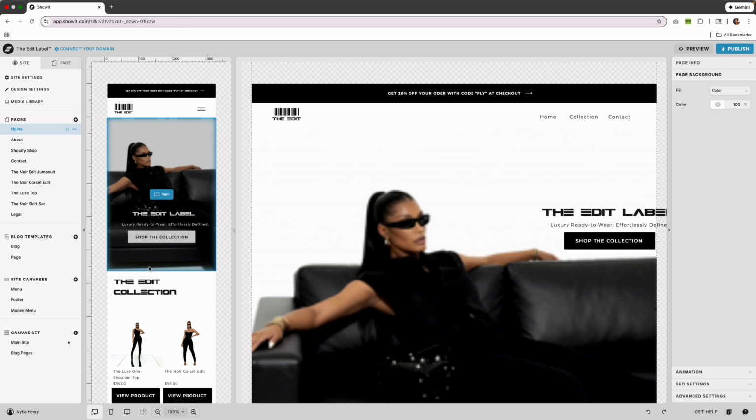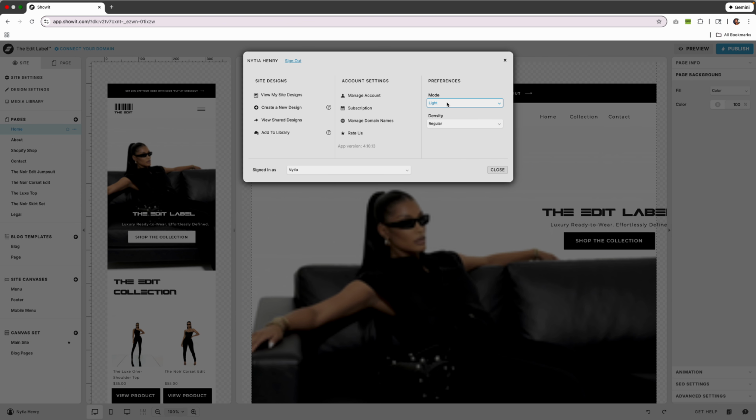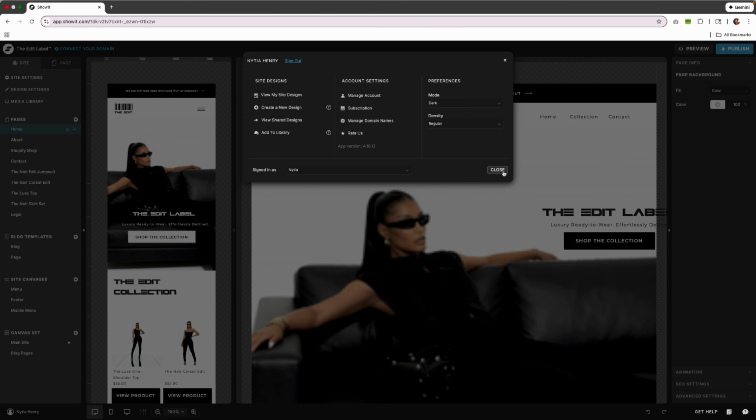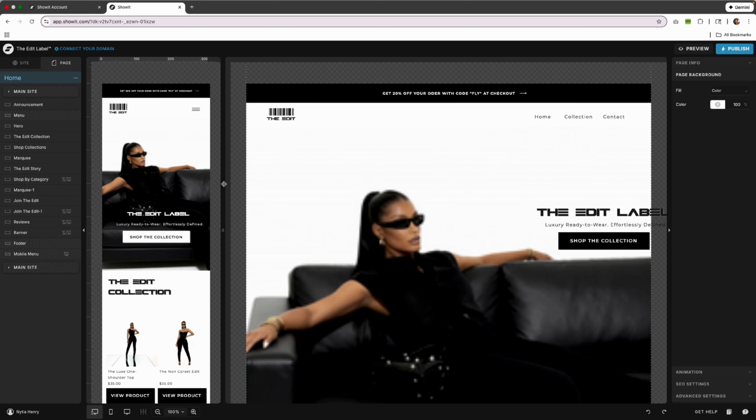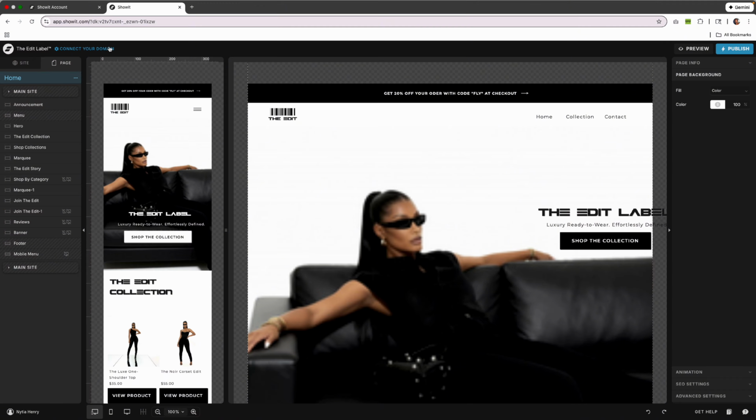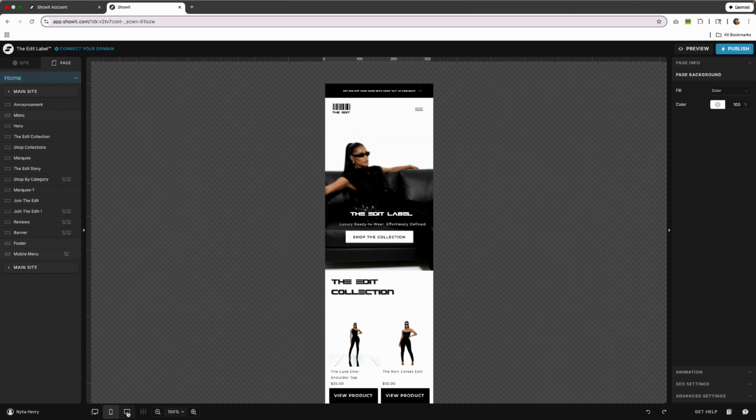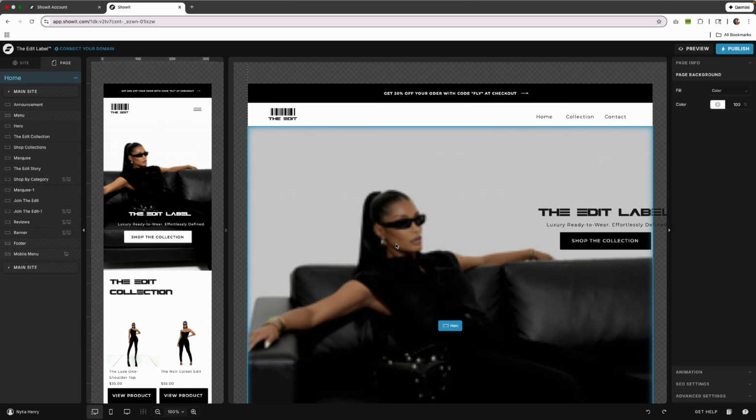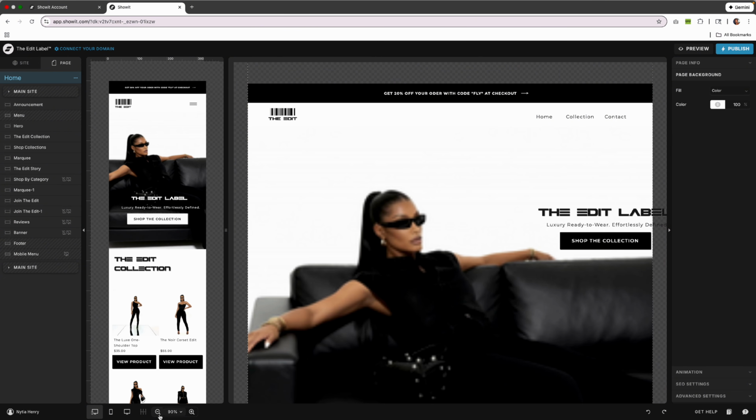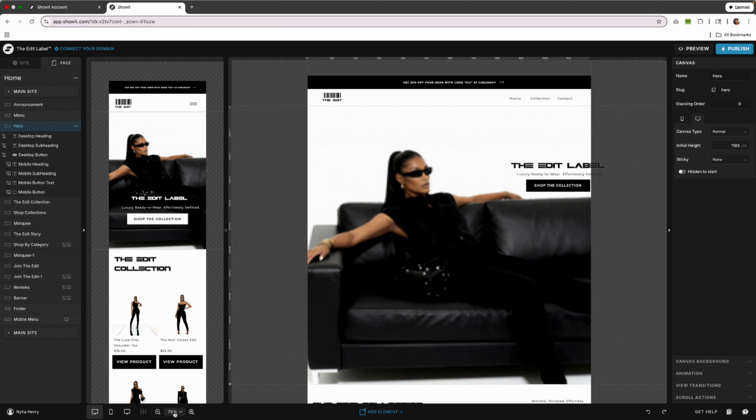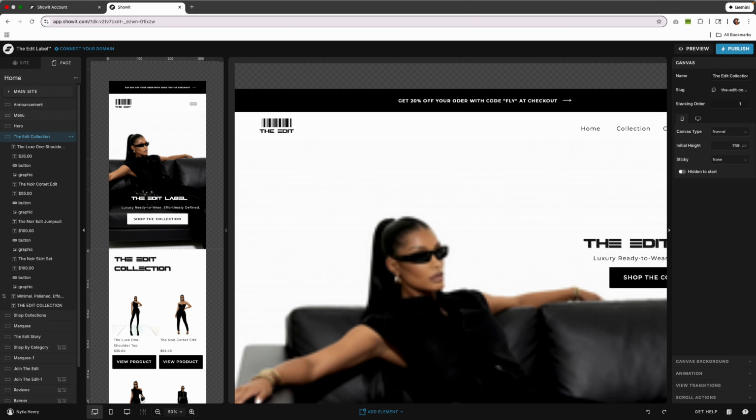Okay, so once you're signed in and you have your website, you can change your preference from light mode to dark mode. We're gonna do dark mode today. This is how you can move around your view so you can see the desktop and the mobile. If you want to just have a desktop or mobile, that's how you do that. I like to see both at once. You can zoom out. Click on this to zoom out or zoom in. Click on this one to zoom in.